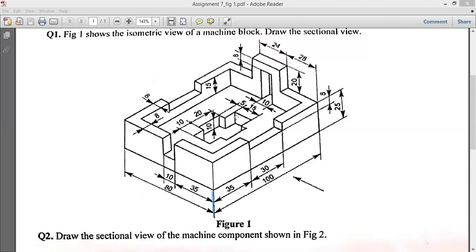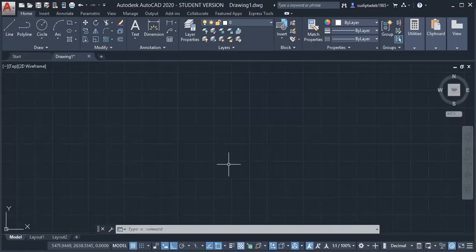Okay, so let's start to draw, otherwise it will be very difficult to understand. Now first I am drawing the top view. For the top view, I am taking the total section of length 100 millimeter and 80 millimeter. So make sure that you have set your units in millimeter.